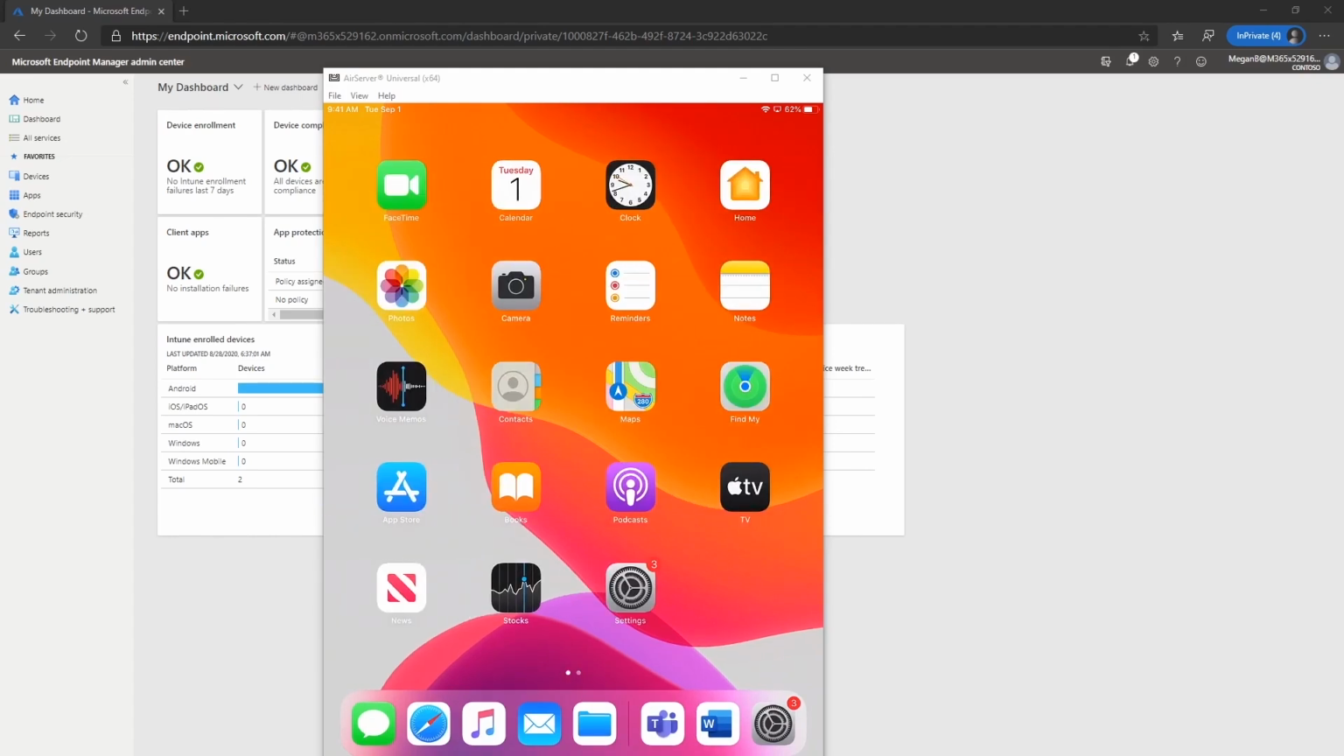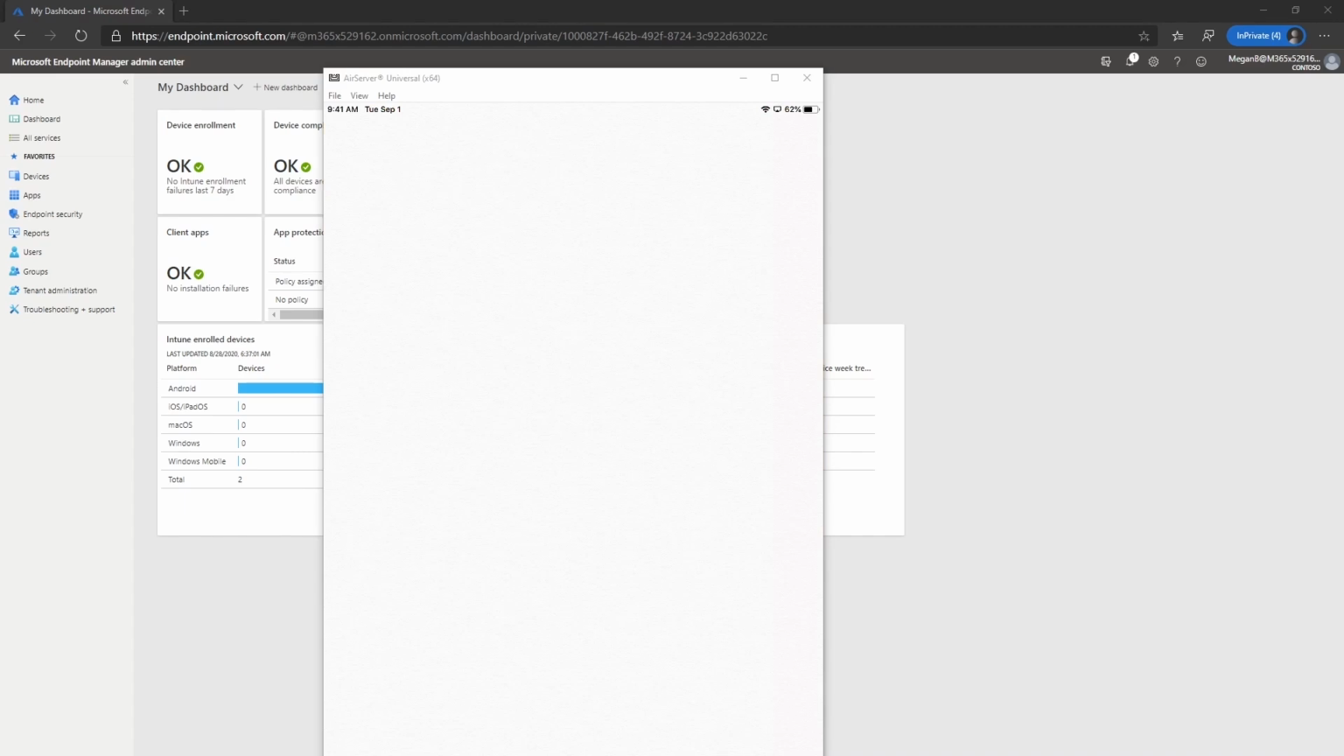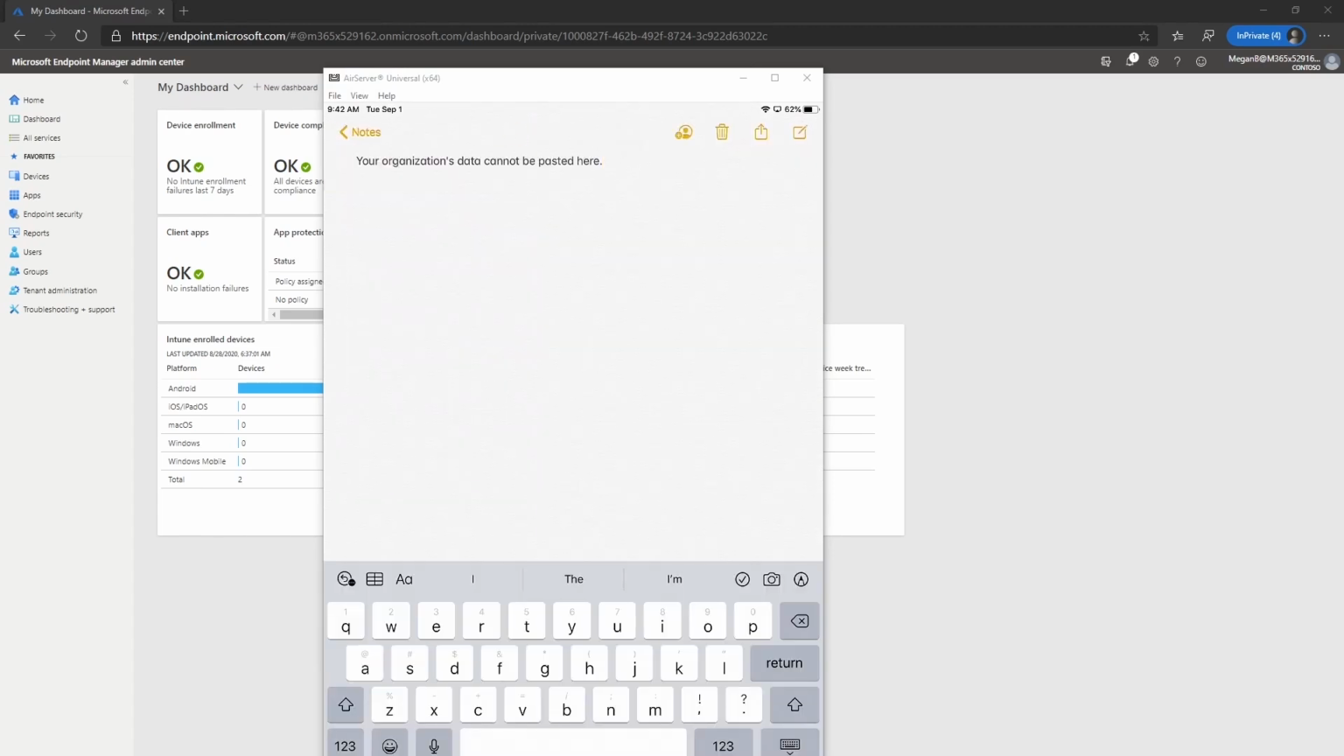We like to use Notes, so we're going to go inside of Notes and create a brand new note here. And immediately when we try to paste that information into an unmanaged application, we get a notification that says your organization's data cannot be pasted here. This is, again, another way to protect data in Microsoft that is shared across Microsoft Teams, because we've applied an app protection policy that prevents copy, cut, and paste of information into other unmanaged applications.